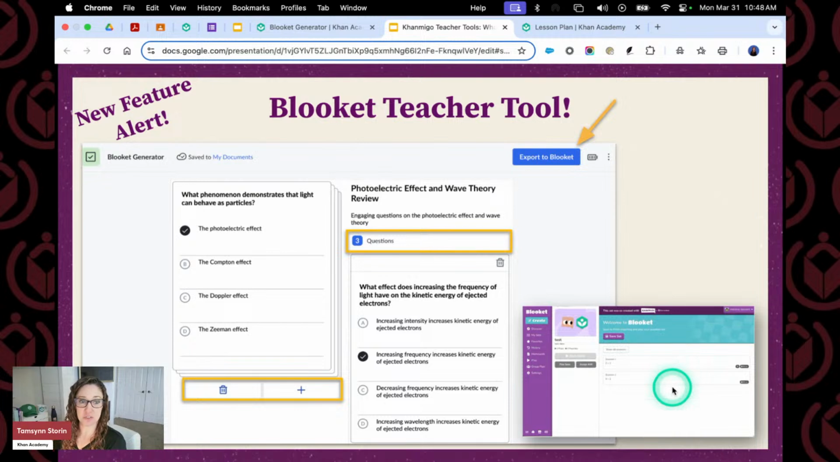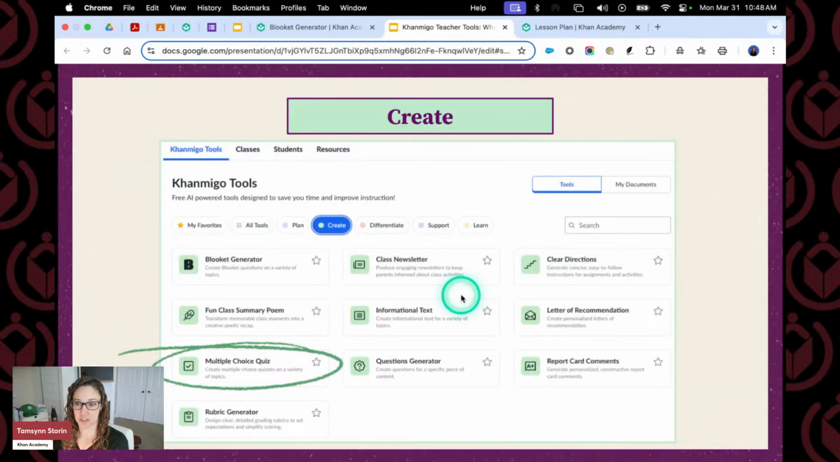And then however you're used to using Blooket to send these out to students, everything has been vetted and is allowed by the district. So you are in good hands here because everything's being created with Khan Academy content. So that is one new feature that is very exciting. A lot of people love it, especially our elementary, middle school teachers.